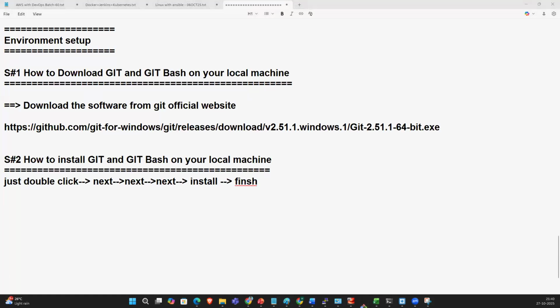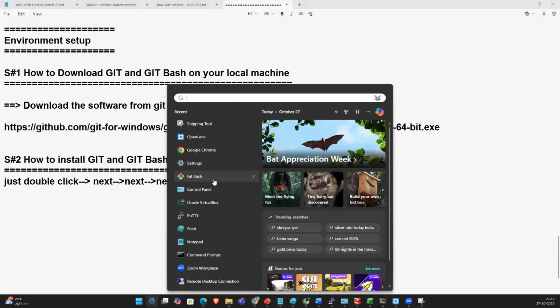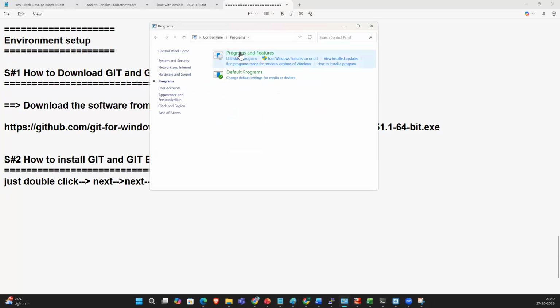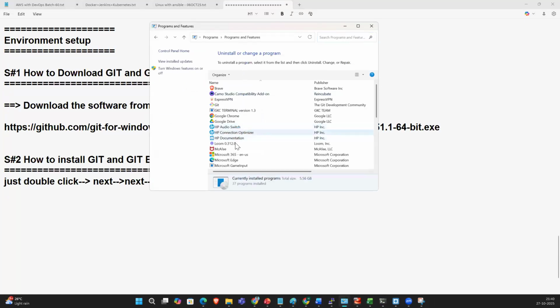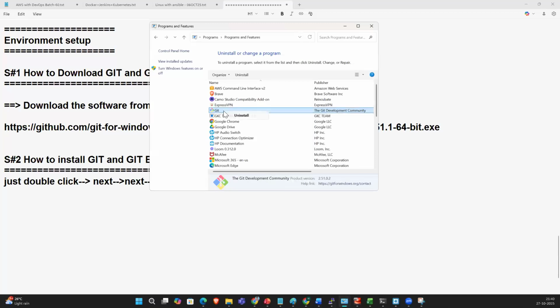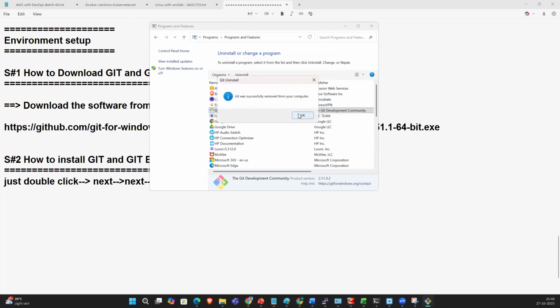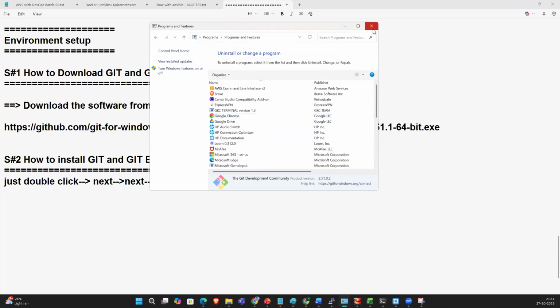Guys, do you know how to uninstall Git Bash, or any software? Go to Control Panel, then Programs and Features, then uninstall Git. Just right click, uninstall. It will ask yes or no. You can click yes, then it will automatically uninstall. Are you sure you want to completely remove Git and Git Bash? Yes. Git was successfully removed from your computer. Now there is no Git on your computer.